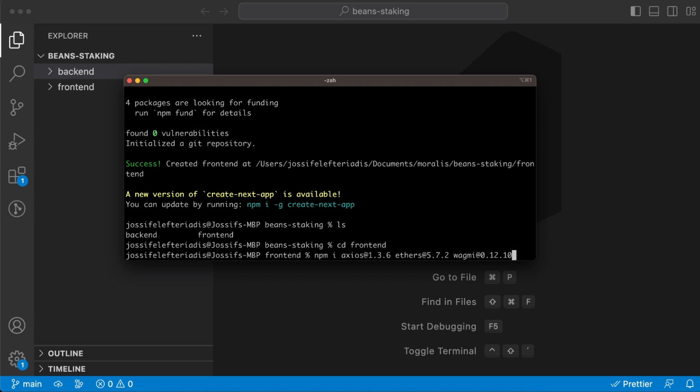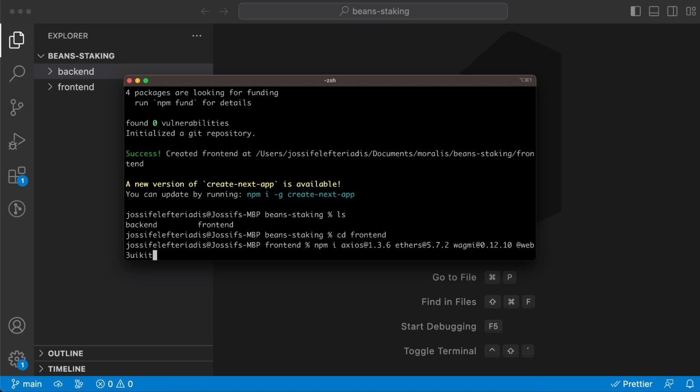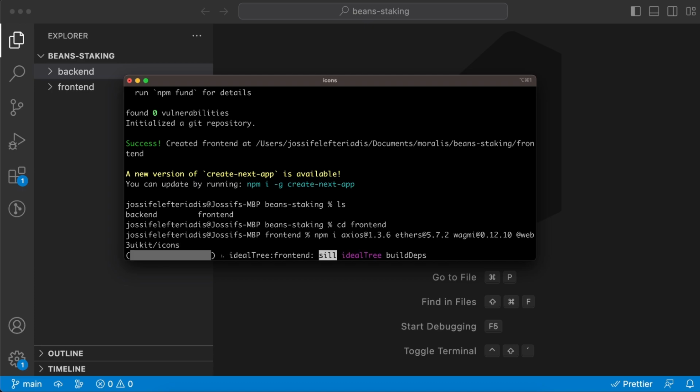WAGMI, and we have 0.12.10. And lastly, we have this Web3 UI kit/icons that Moralis provides us, and that's for us getting these beans that we're gonna have inside our header. So let's hit enter, wait for this to be done, and let's continue.